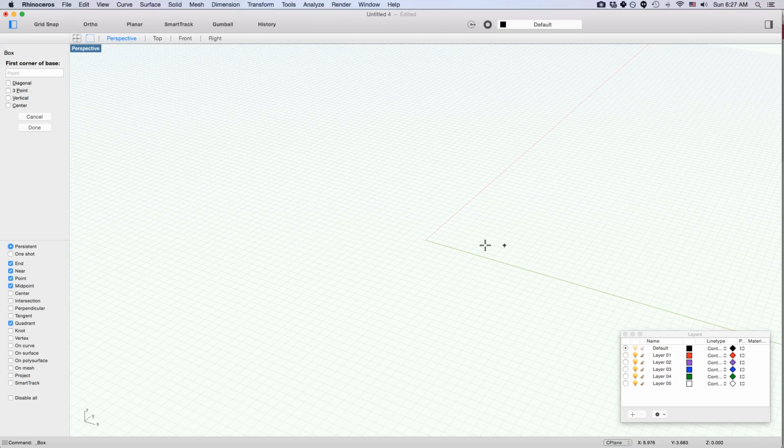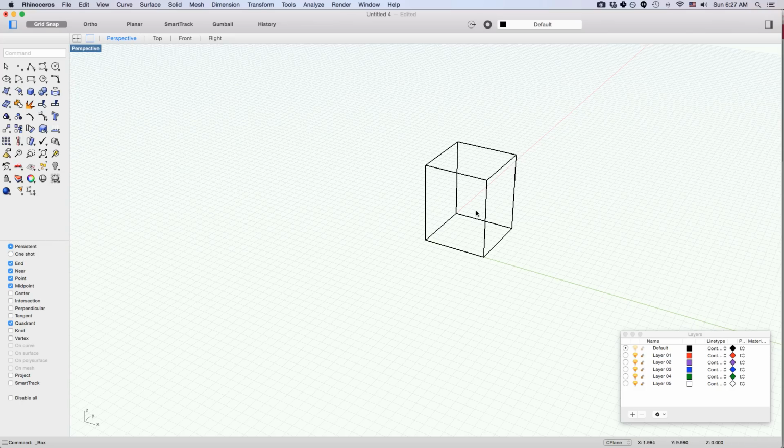I'm going to click on that just once, and also turn on our grid snaps. We're going to snap as close to the middle of the grid as possible, and just click on a few points to make a box. And feel free to play around with that as much as you want. If you mess up, just press Escape a few times to get out of the command.